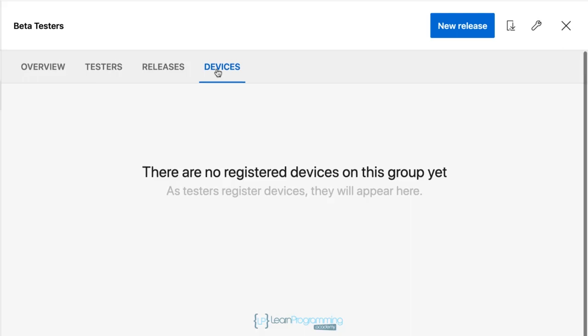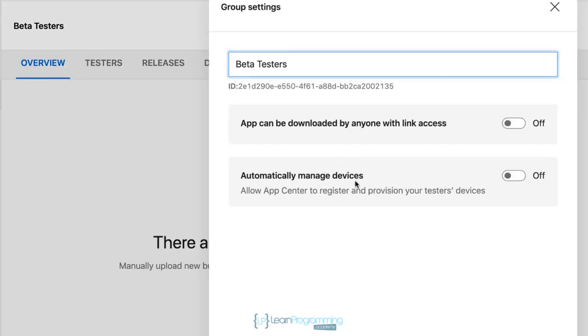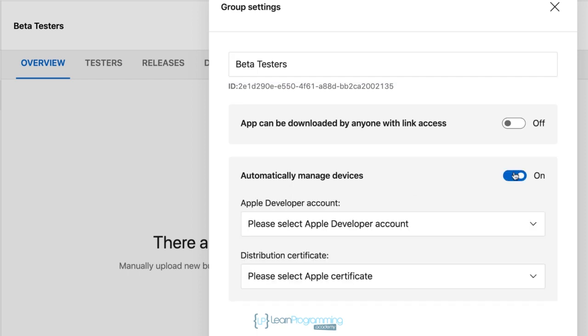This is unique for iOS because all of the devices will have to be registered with their Apple account. Now that is only going to happen, and that is exactly what we want to happen, by the way, if we navigate over here to this configuration button and enable this option right here, automatically manage devices. This way App Center is going to do precisely that, register and manage those devices.